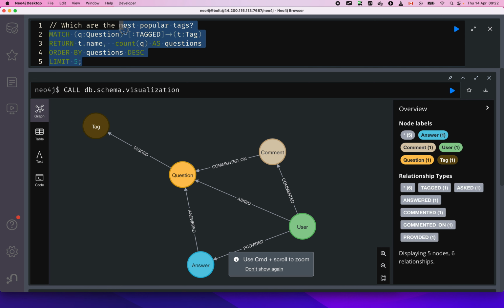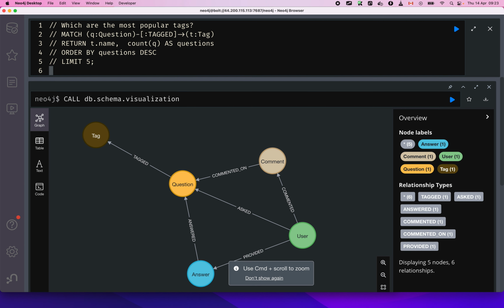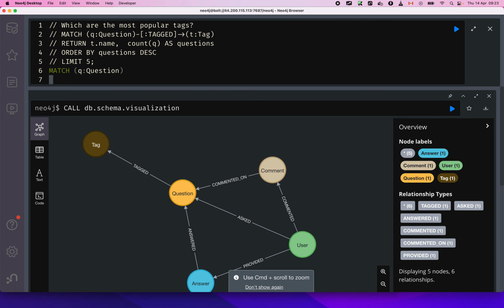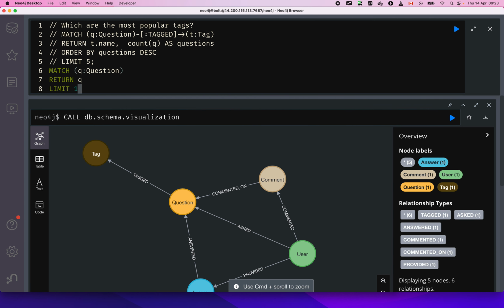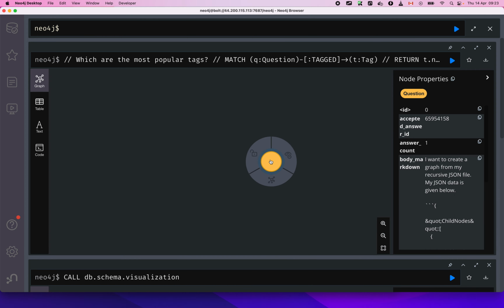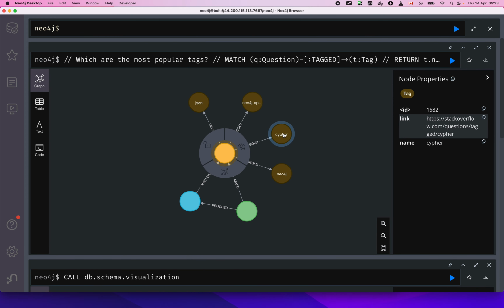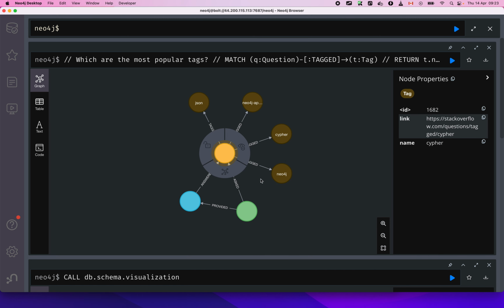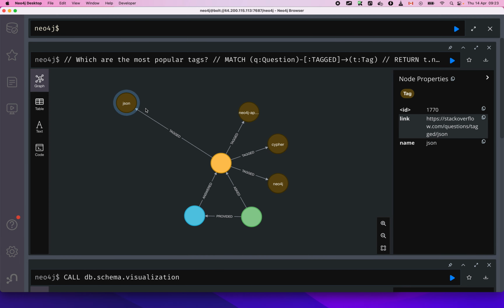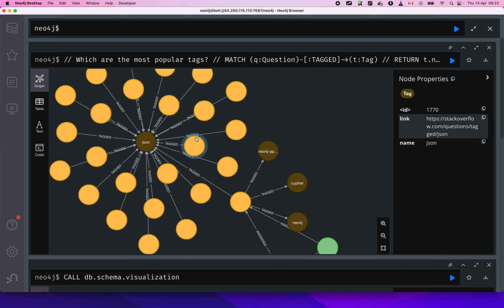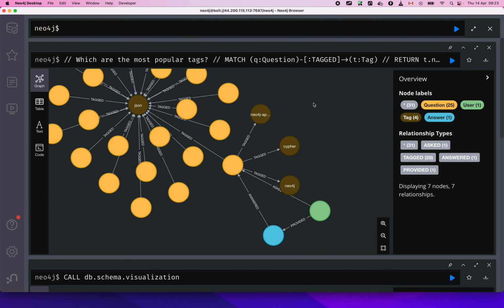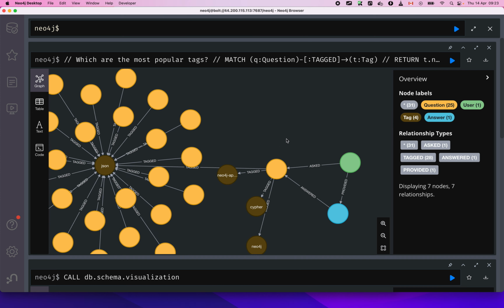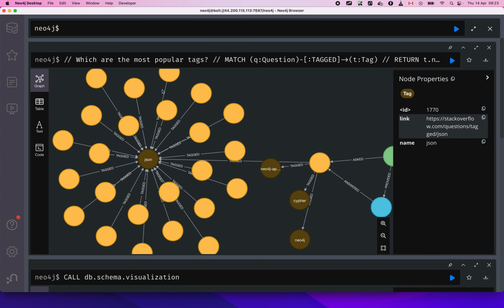Since we're working with Neo4j, we can make it very visual. Let me just comment this out for now, and let me match a question. Let's see what it means. We will return Q and limit to 1, right? So one question, as you can see, has 4 tags. We got some question with the ID 0, and it has 4 tags. And what about a tag? A tag also has numerous questions which tagged it. So a question has numerous tags and a tag has numerous questions.